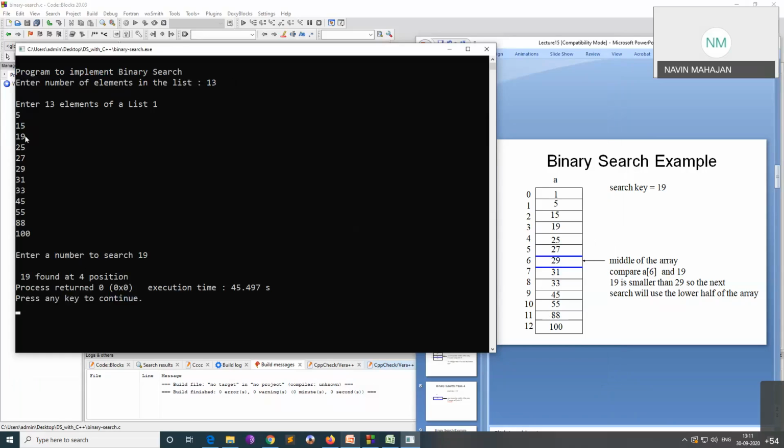1, 2, 3, 4, if you consider this as 1. If you want to consider this as 0, then you can do that in the program. I have taken mid plus 1; you can take only mid. Is it okay? This is working for a successful search.